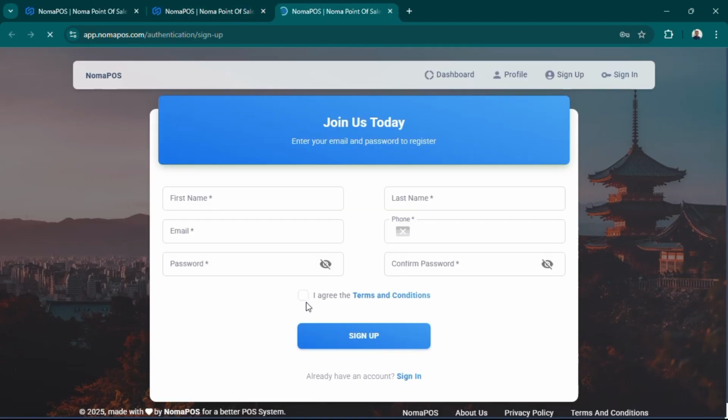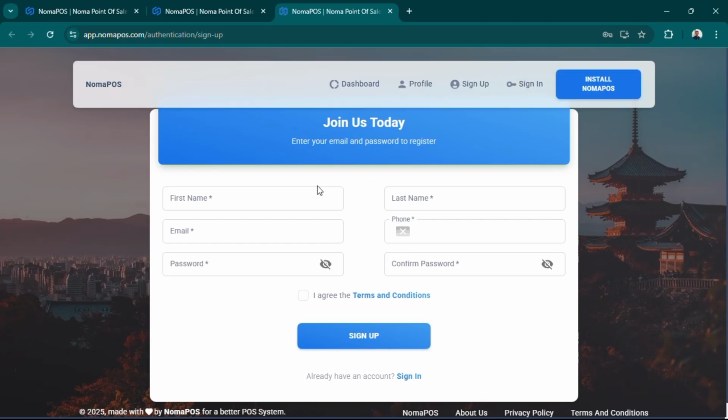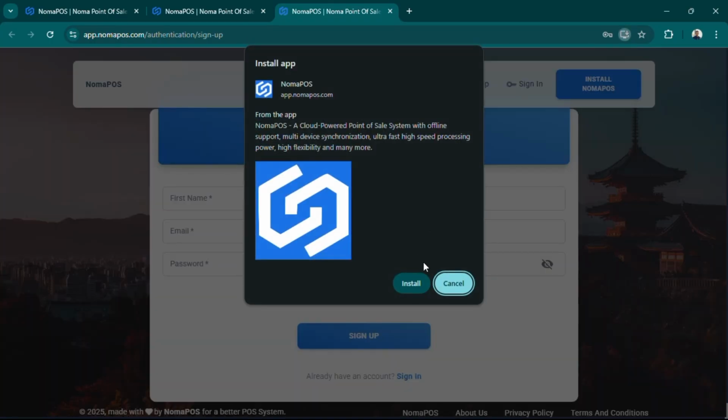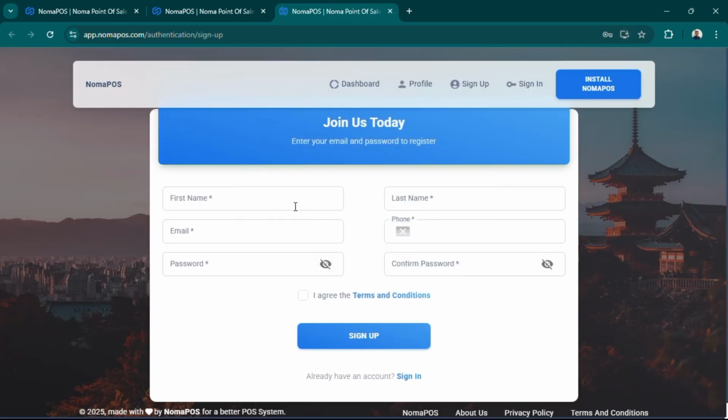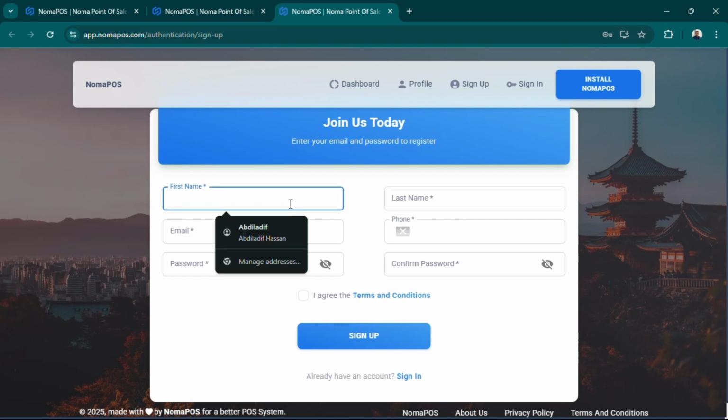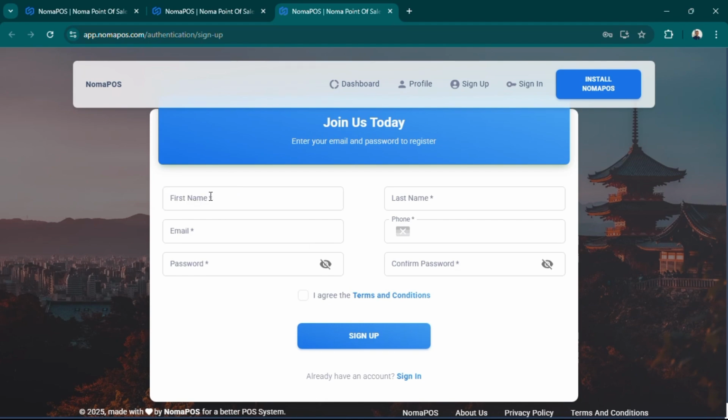In here now we can create an account, but before that you can install the app from here or just go to your tab and install, but we will install later. So let me provide my credentials to sign up. So I provided my credentials. Now let me sign up.